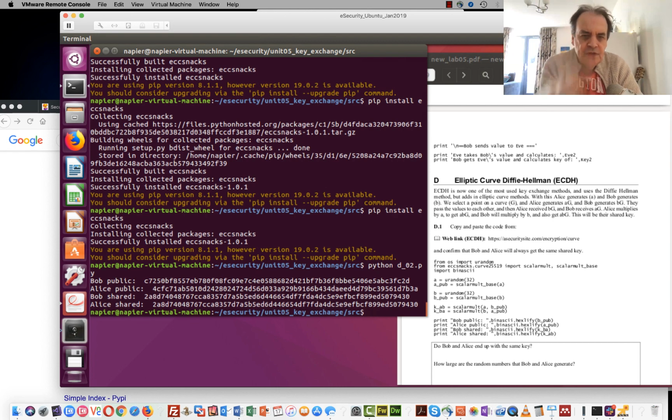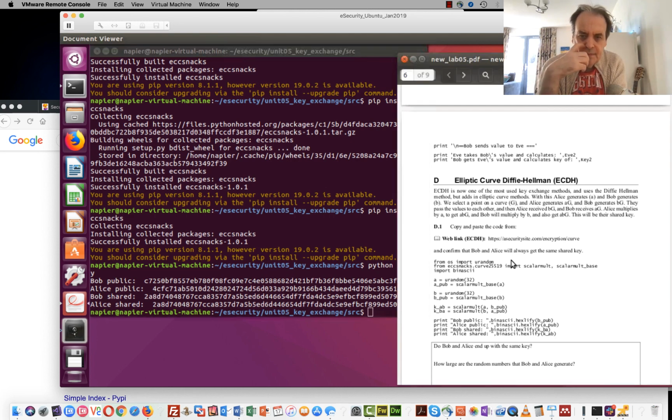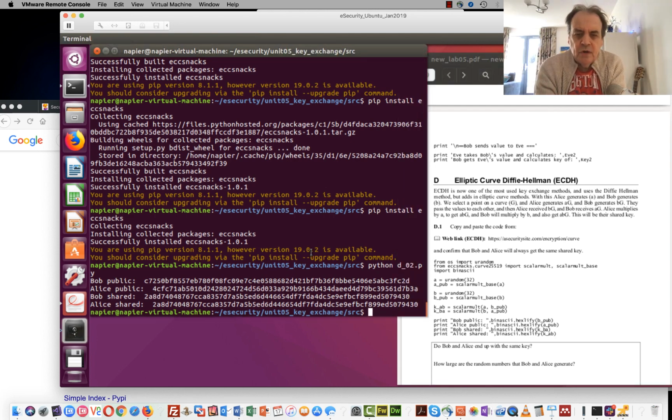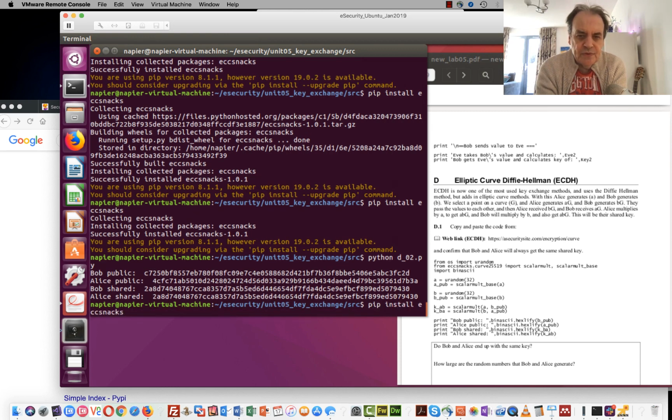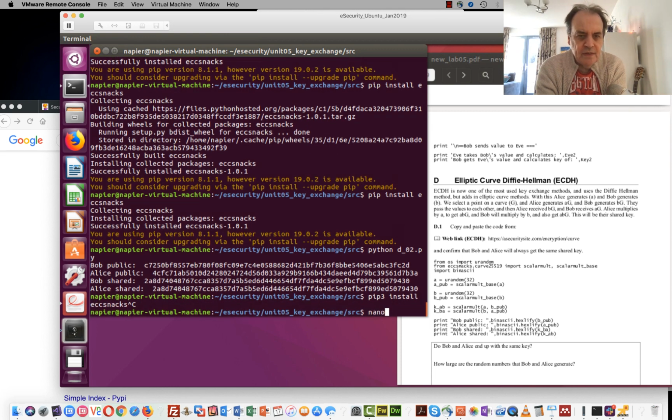Okay, so we can see here what we've got. There's Bob's public key point and Alice's public key point, and in the end they're sharing the same value. Okay, so that's the way that elliptic curve Diffie-Hellman actually works. So obviously we wouldn't use such small random numbers. So let's actually try with bigger ones.